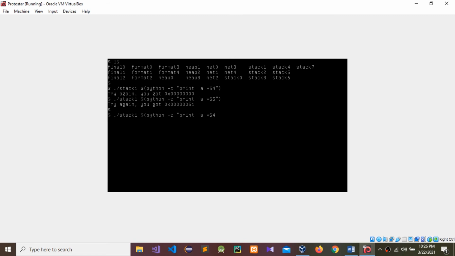Here we need to give 64 A's and then the 4 bytes corresponding to that memory address, 0x61626364, in reverse. So modified needs to contain a b c d, but in reverse, like d c b a. So I'm going to give that value as d c b a in reverse.